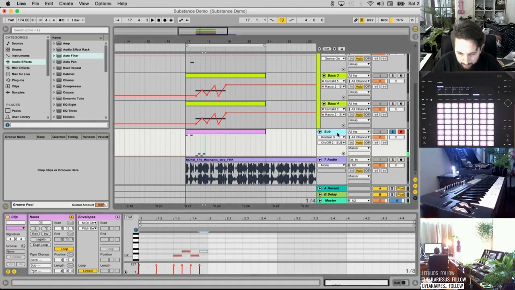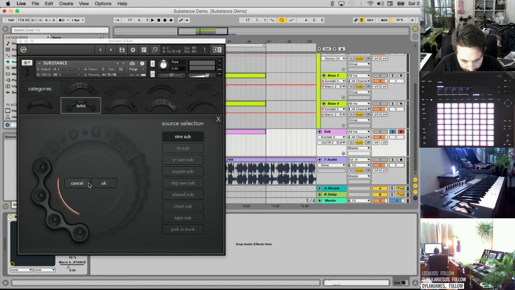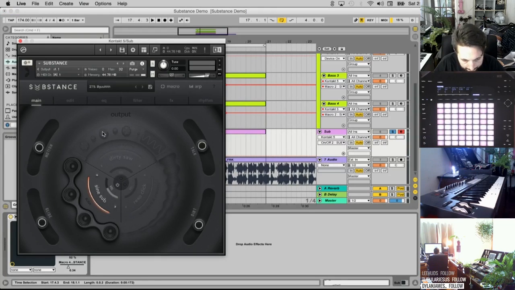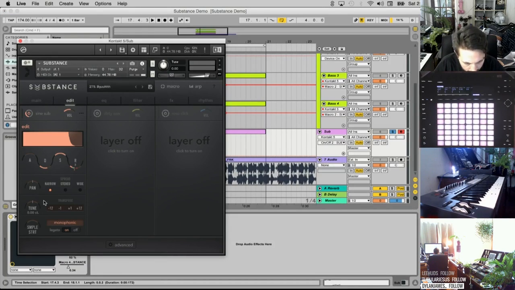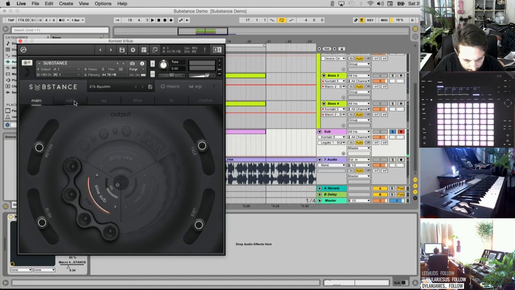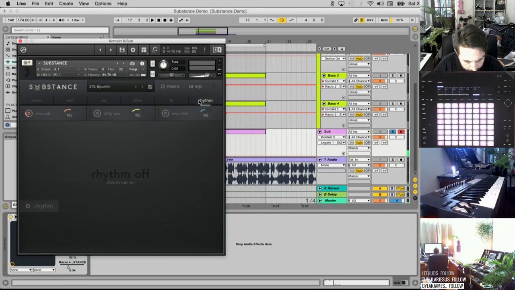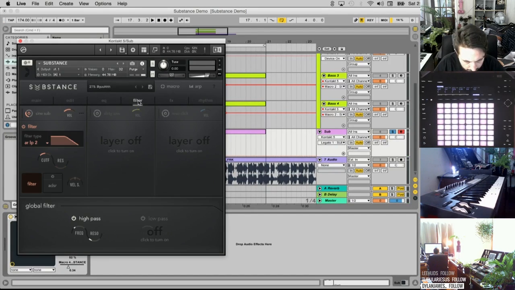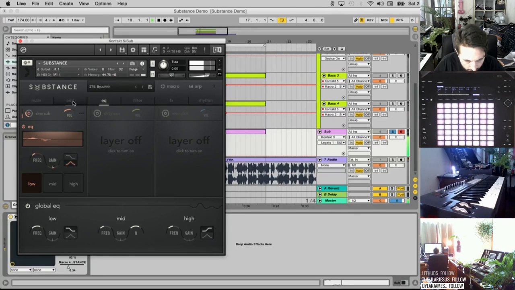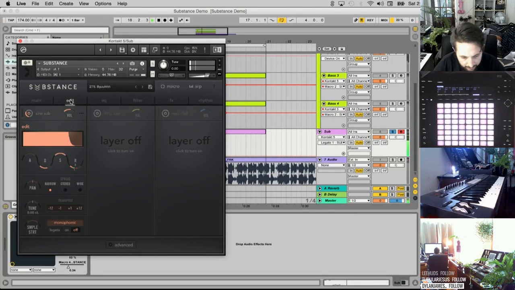So you've got some kind of portamento going on here. So let's find out where that's coming from. That would probably be legato, maybe? Rhythms off, filter, EQ. You guys hear that pitch shifting? I want to get rid of that. Oh, there's an advanced tab. Ooh, I completely missed that.